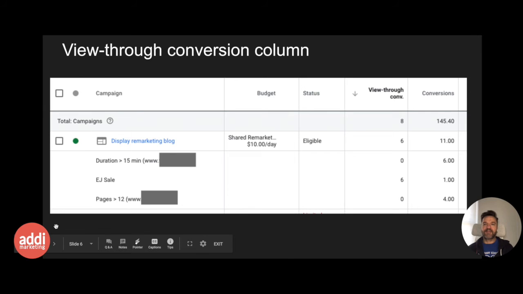Here we can see that a campaign, display remarketing blog, has generated conversions, e.g. sale, 1 conversion and 6 view through conversions, meaning that someone has converted after viewing an ad from this campaign without clicking and converted elsewhere in this account, probably on a search ad. This is a great way to justify the value of display campaigns and also view the contribution of display campaigns.